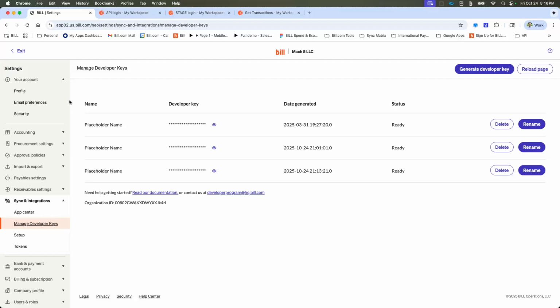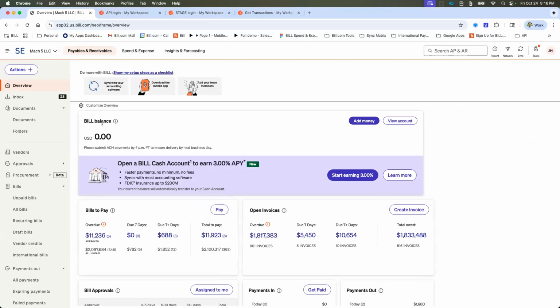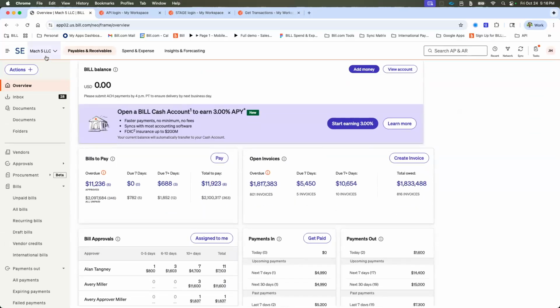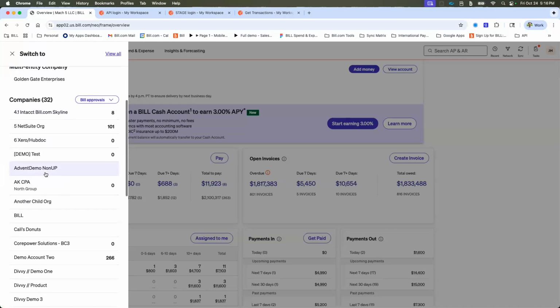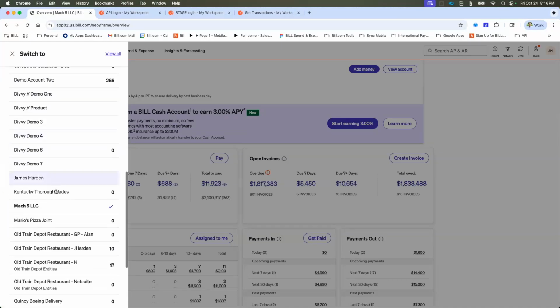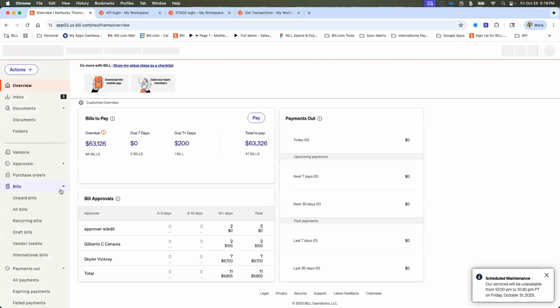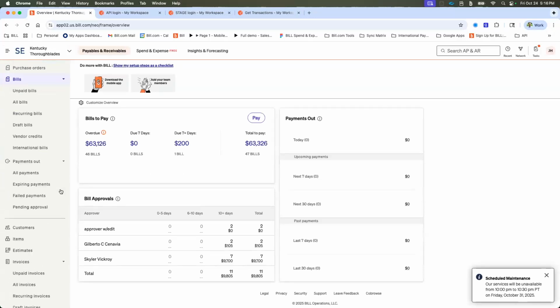I've created that dev key. But what if I actually manage multiple Bill.com accounts? So you'll see underneath my switcher tab on the left-hand side, I have multiple Bill.com accounts. I do the accounts payable for Kentucky Thoroughblades as well. Okay. And they're a different org ID within Bill.com.